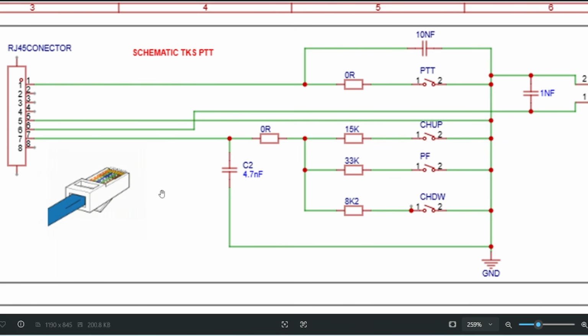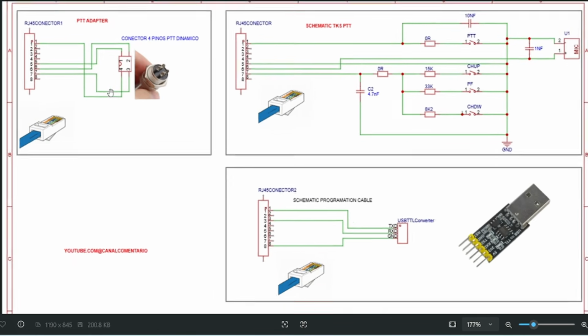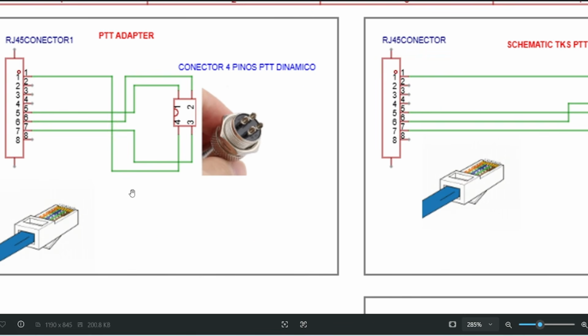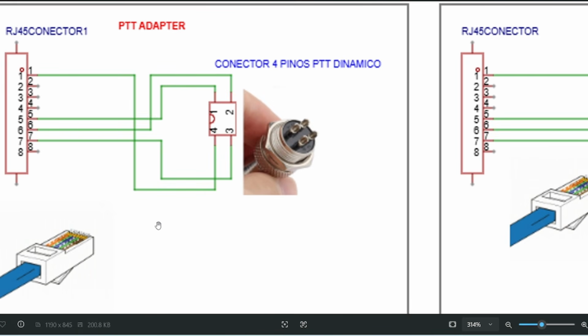Now I'll show you the electrical schematic for the adapter cable that also comes with the product, which allows you to connect a standard 4-pin dynamic capsule PTT to your radio. So the connections here are: pin 1 goes here to pin 4 of the 4-pin connector. Pin 5 of the RJ45 goes to pin 1 of the 4-pin connector. Pin 6 goes here to pin 2, and pin 7 to pin 3.